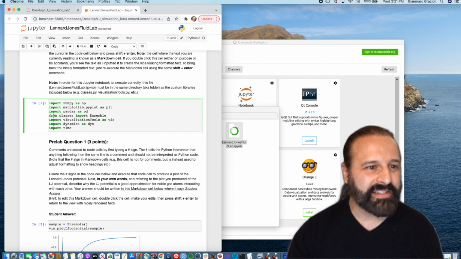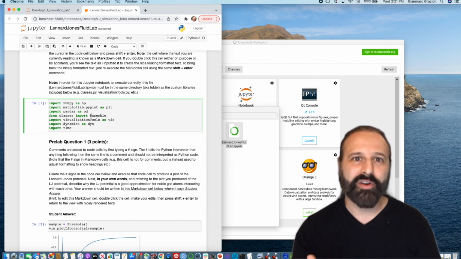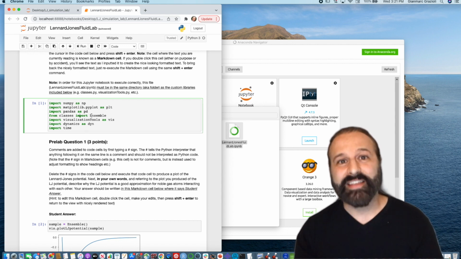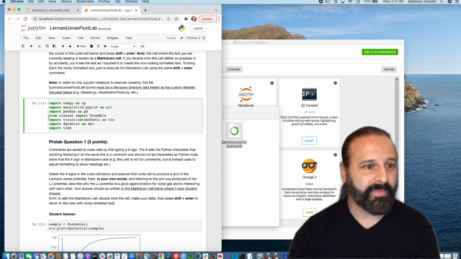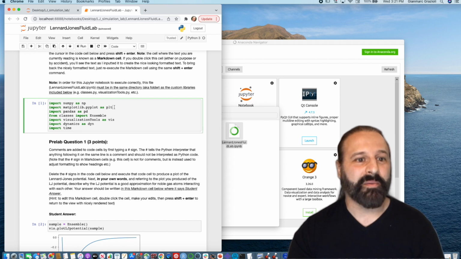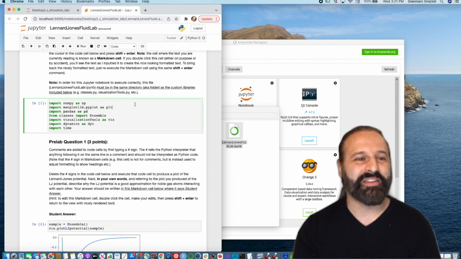Some of these things here, classes, visualization tools, dynamics, are libraries that I wrote. So not only can you import libraries that are publicly available, like those that came with Anaconda when you downloaded that whole package, you can make your own libraries. That's what I've done here, so we're importing some things there. But the main thing you need to do with this: don't change any of the text in it. We need all of this the way it is.